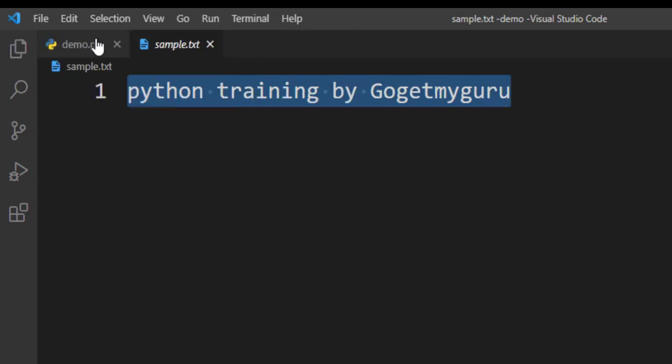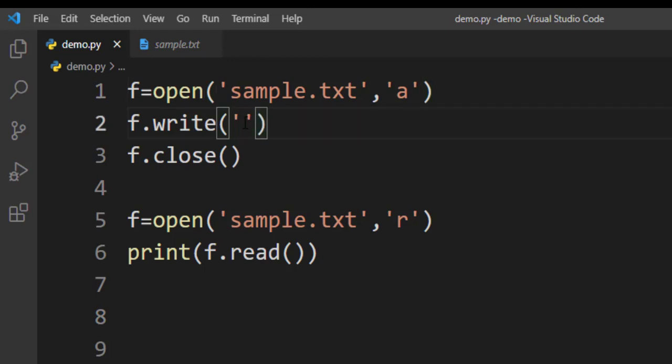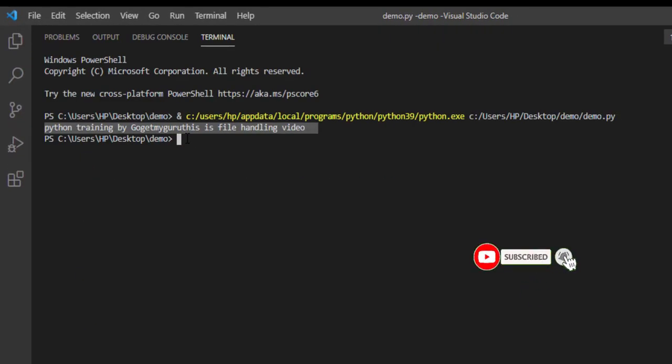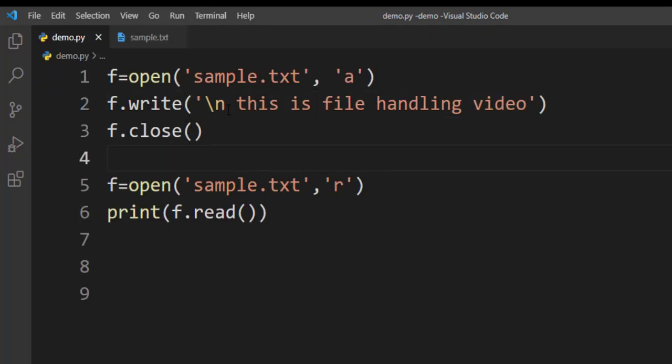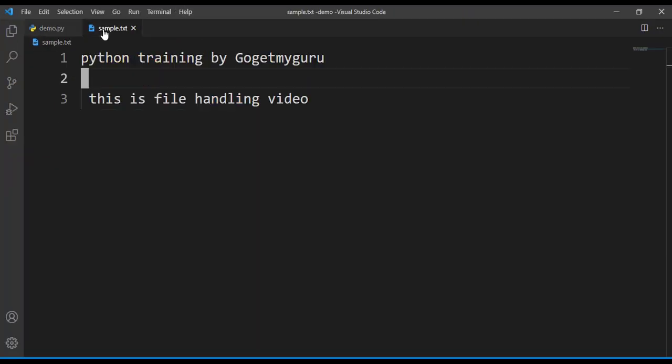Now I'll make use of append mode here. Let's see what happens. I will add content here: This is file handling video. Now let's run this. The content is added to the existing line, not to a new line. So how can I make it go to a new line? I can just specify a \n before this, that is for a new line. When I run this, it should be printed on a new line. Here you can observe that it is getting printed on a new line. If I view here also, sample.txt now has 2 lines of text.